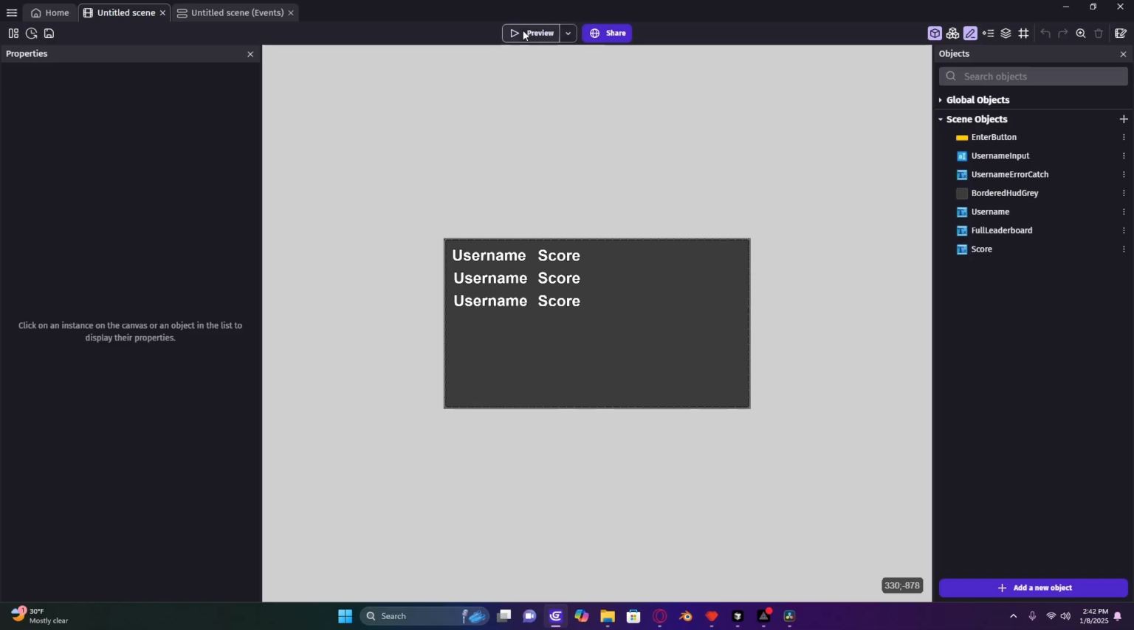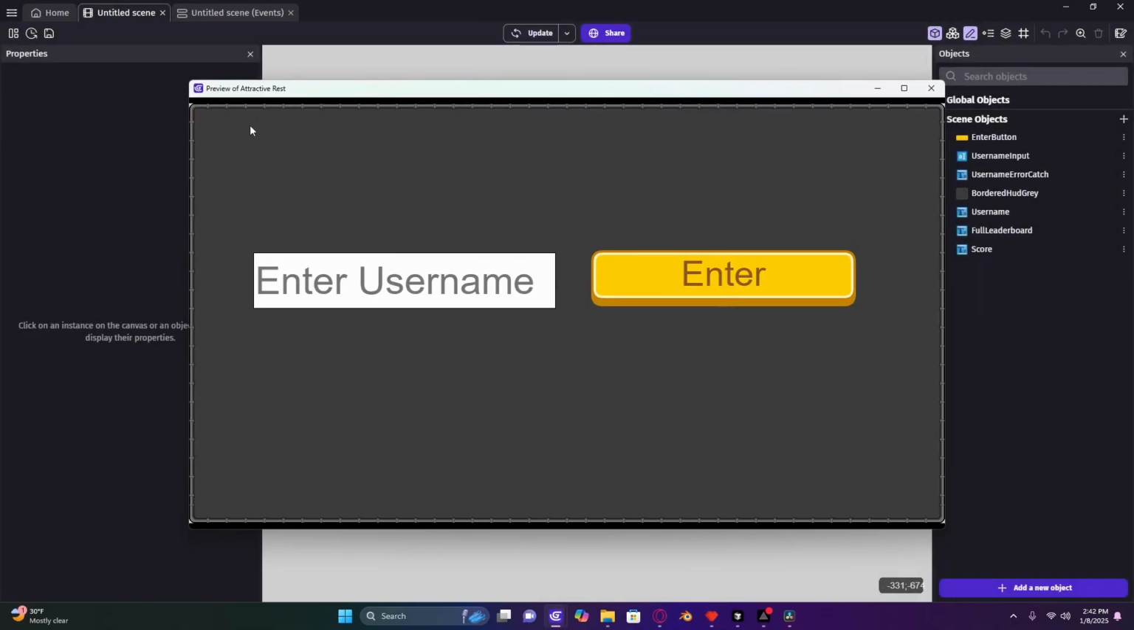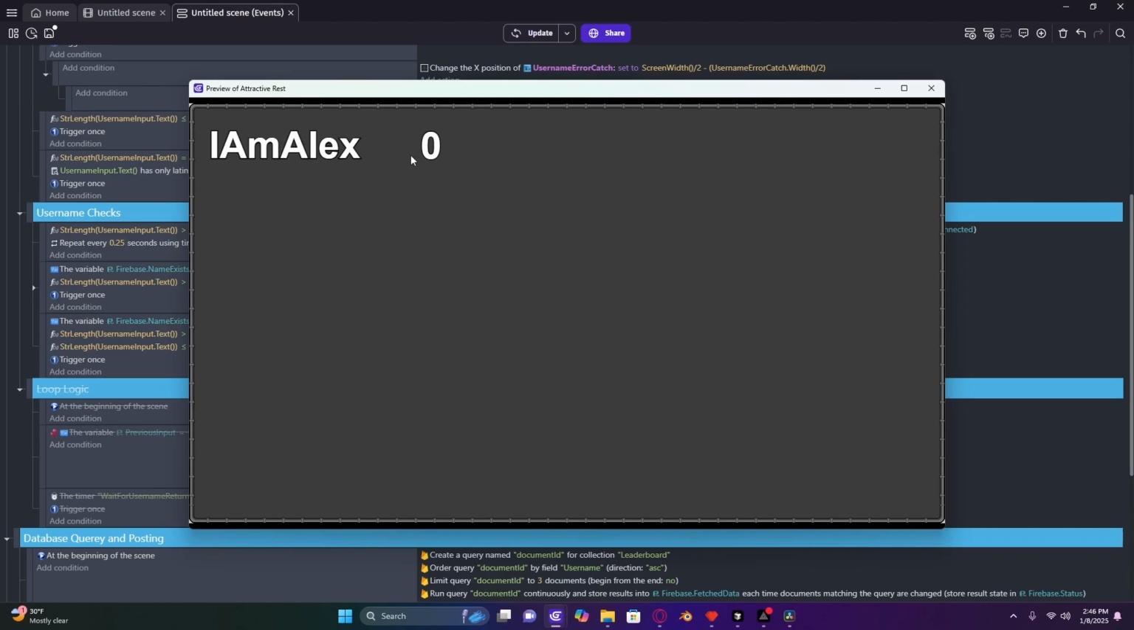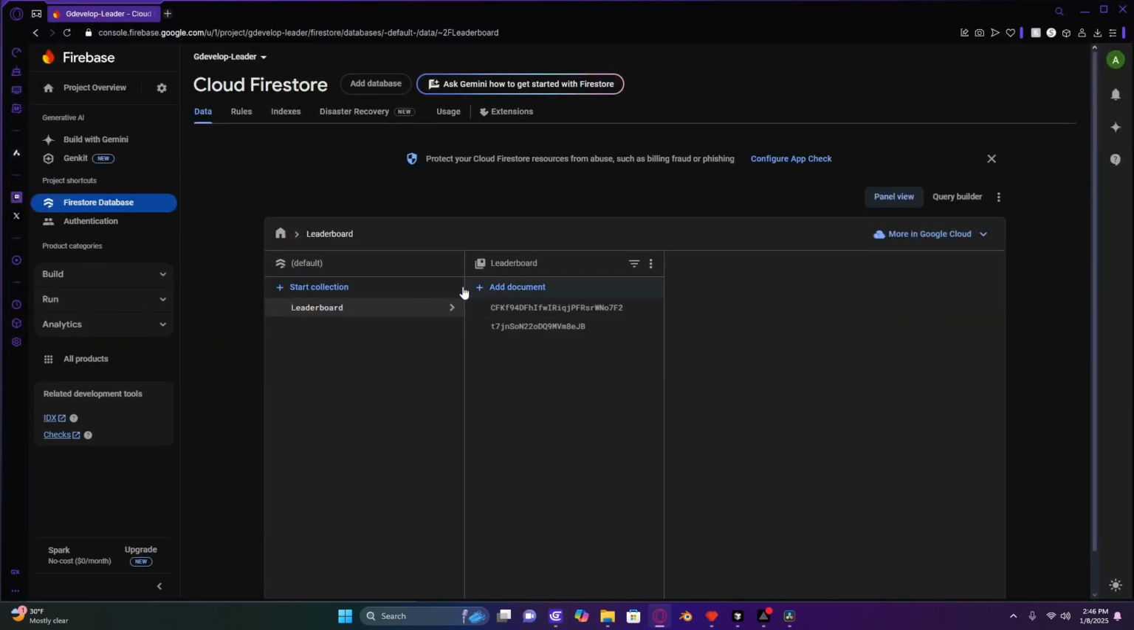All right, I'm reloaded. I can press preview. And now we see that our username database has been cleared. Now I can type I am Alex, press enter, hit S to save. There are no errors. We can come back here and see that this has been updated with my user profile ID and only my username and only my score.